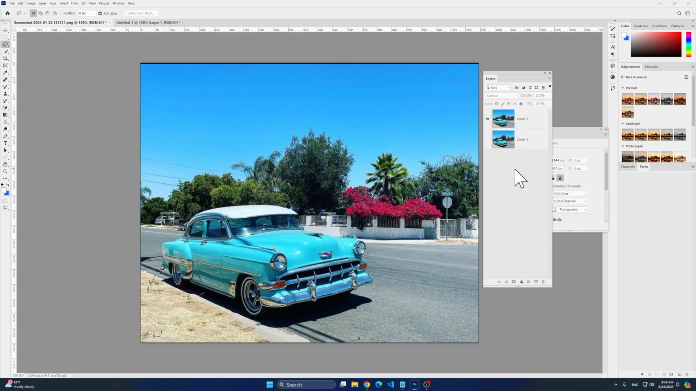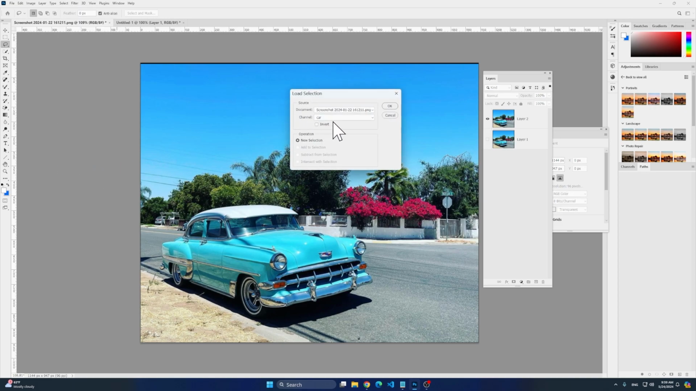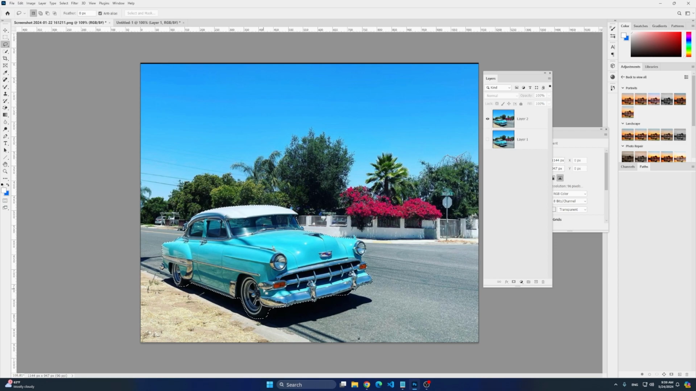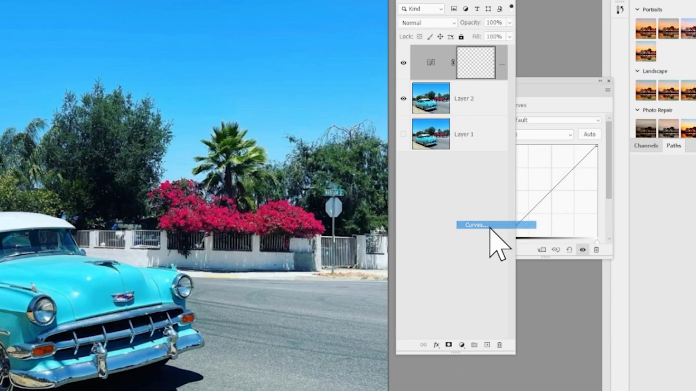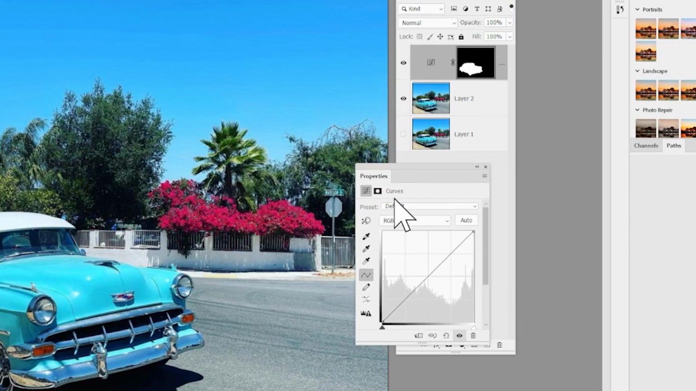If you want to do that, you can basically bring back the selection. So I'm going to load the selection for the car. Once you make your selection, you can go to this tool again and go to Curves. You see we have applied a curve there, and right here you see it creates a mask on the car. So now whenever you adjust the curve, it's going to only apply to that car or that object that you have selected.